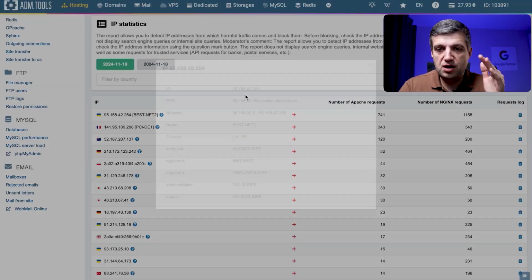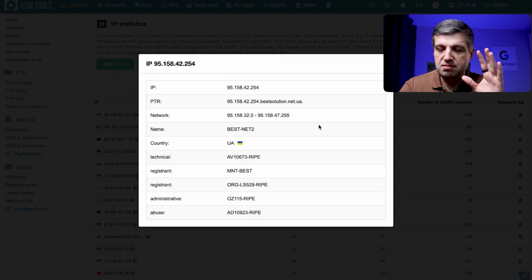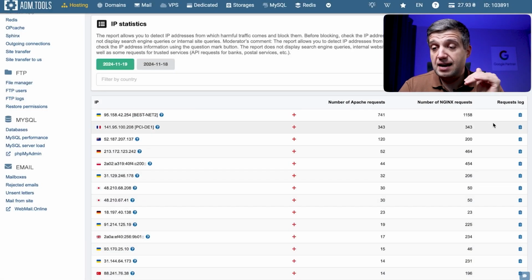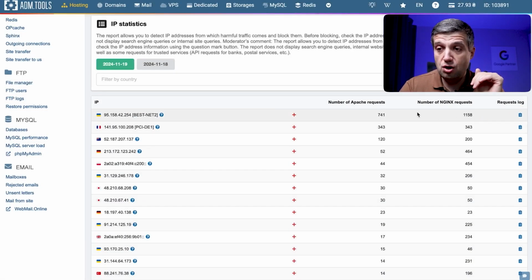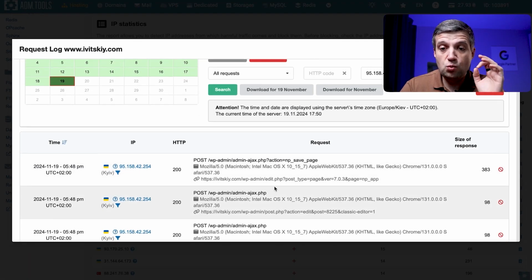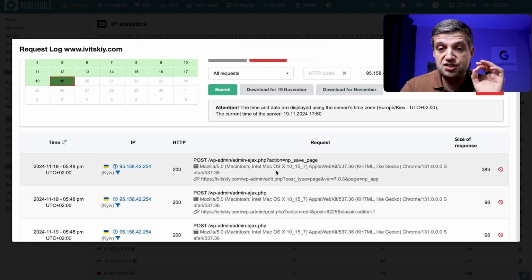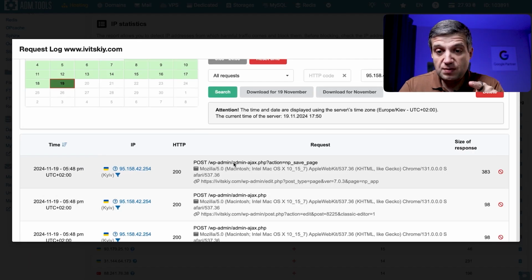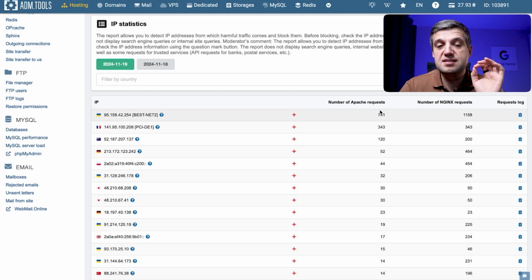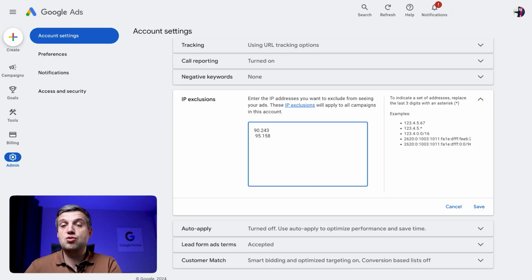First of all, I can learn about what this IP is. Okay, some general information. In my case, I also can look at the log file and try to find what exactly this user with this IP address did on my website. And in my case, this user visited the admin panel. So I'm sure that this is my technical expert, who just set up my website for a new landing page. So in my case, of course, I will exclude him because I don't want to spend my money to show my ads to the guy who is actually my employee.